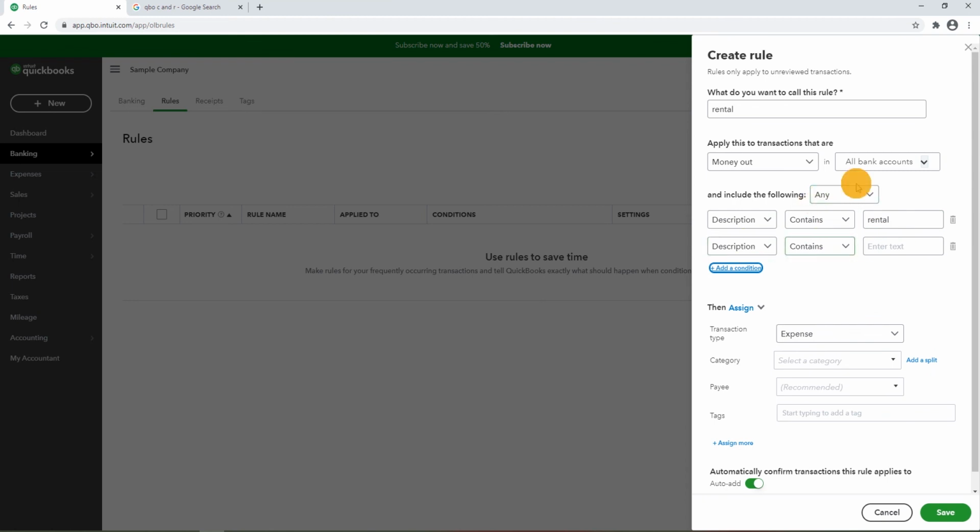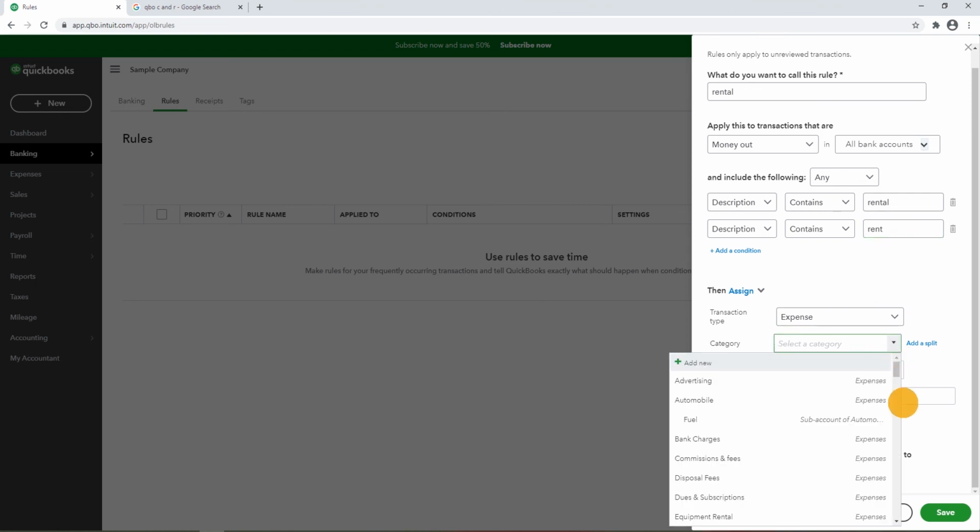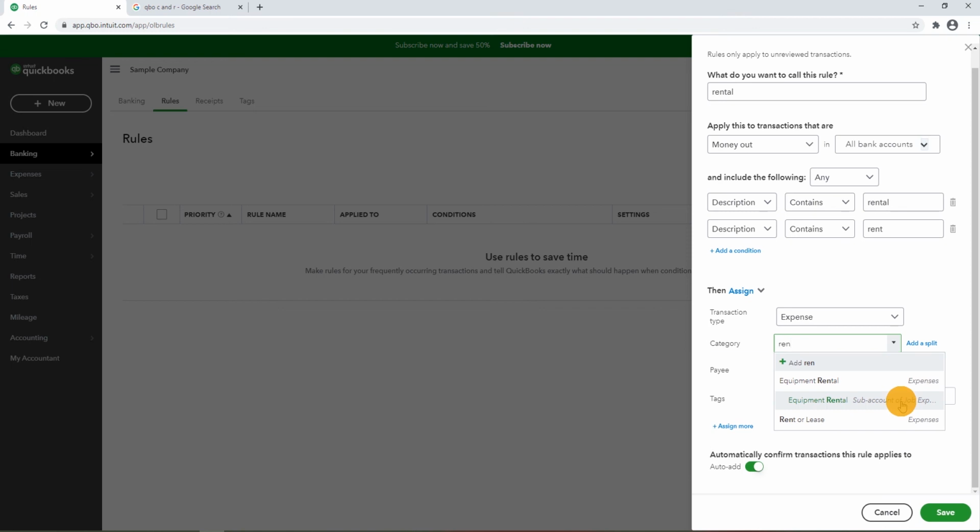or the description contains, because I selected any. If you select all, then we have to satisfy all the conditions. Now it's either condition 1 or condition 2, or contains rent. You can add more conditions to make it more precise. If it contains either of these descriptions, then it is an expense, right? To be more specific, that's a rental expense, right? Equipment rental. This is the only rental we have.